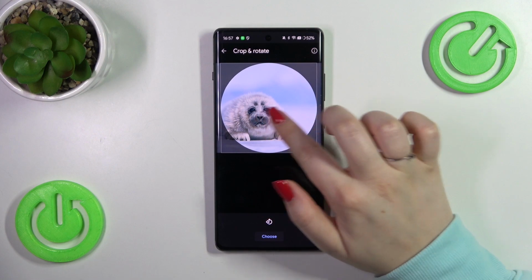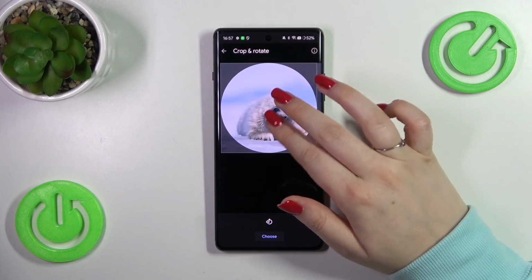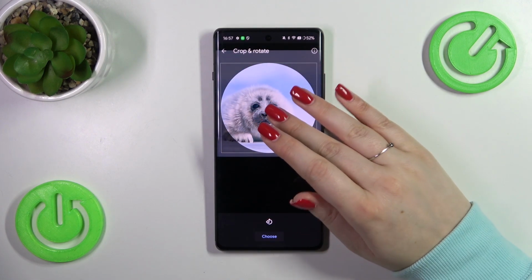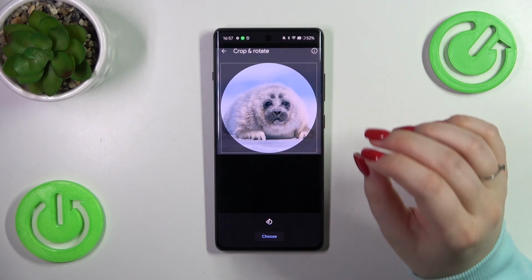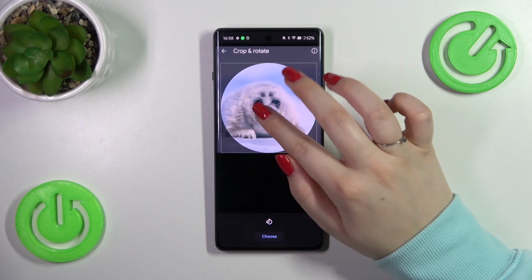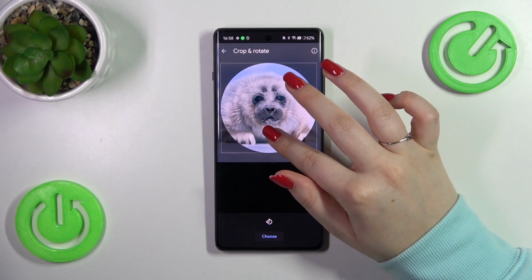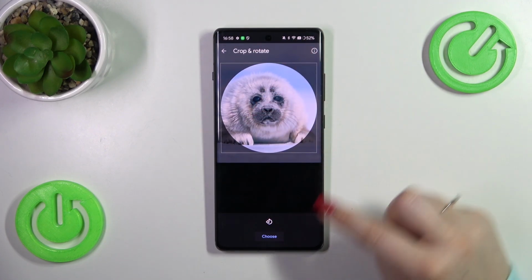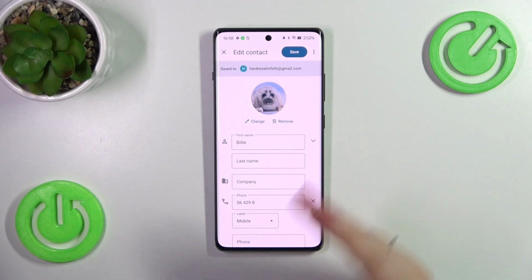Let's tap on it, and here in this tab we can change the position of the photo. We can zoom it in or out, and thanks to this we can decide what will we see after saving the whole contact, because basically this highlighted circle is responsible for it. So position the photo just like you want to in the circle, and then tap on choose if you're ready. And as you can see, the photo has been immediately applied.